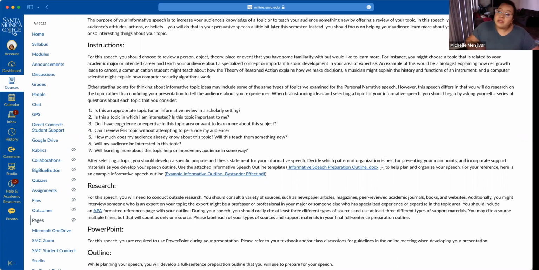Also, keep in mind, does the audience already know a lot about the topic? How much do they know? How much should I fill in the blanks for them? This also includes any type of language, any type of jargon that you think that your audience might not be familiar with. Keep that in mind as well, so that you are defining that for us.